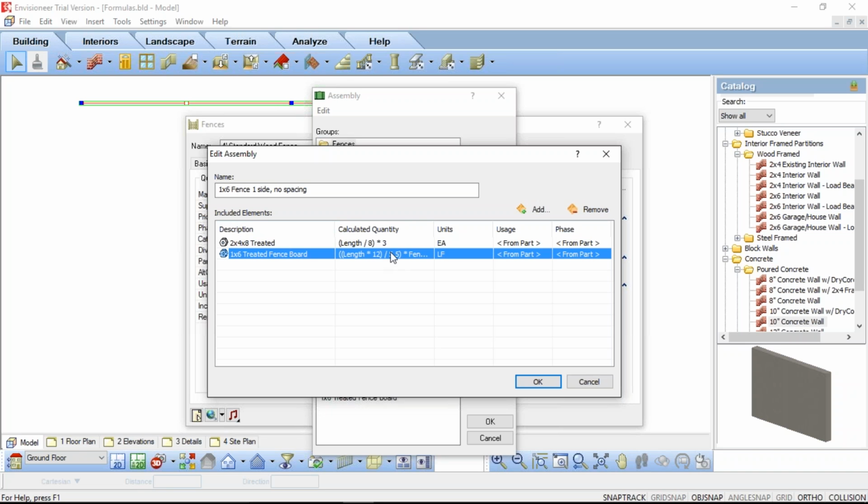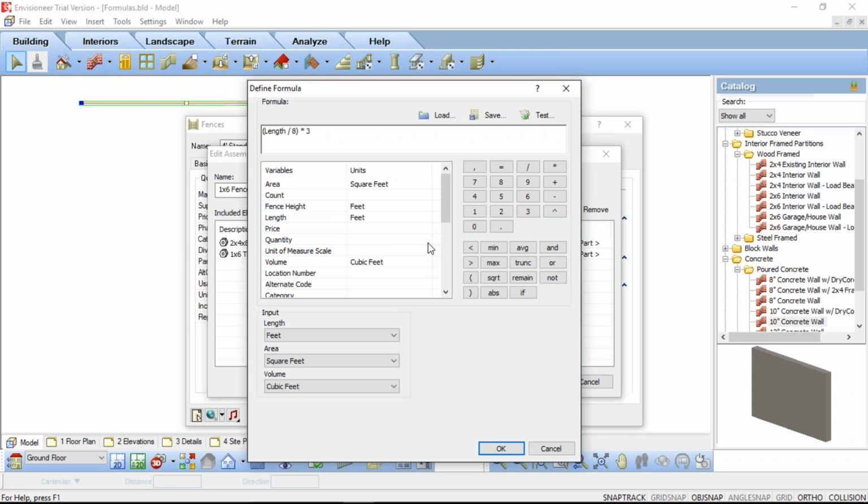So when we're defining our formulas, they are going to be defined accordingly depending on what we're looking to calculate. If we start off looking at the 2x4 8 treated boards, these are going to be the rails that our fence boards are going to attach to. Very similar to our post formula, we're taking the length and dividing by 8. We want to take our fence and divide it into 8-foot sections. If you're doing 6-foot or 10-foot sections, whatever your case may be for your fence, you would set these formulas accordingly. So our length divided by 8 is going to give us the number of rails we need per section.